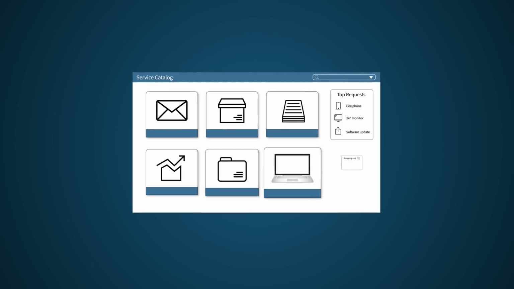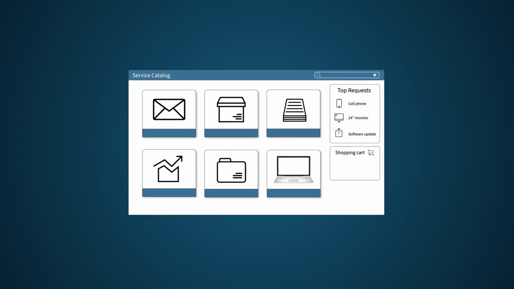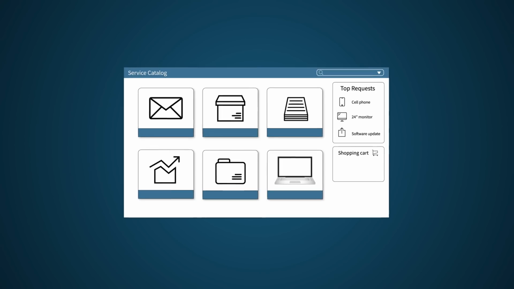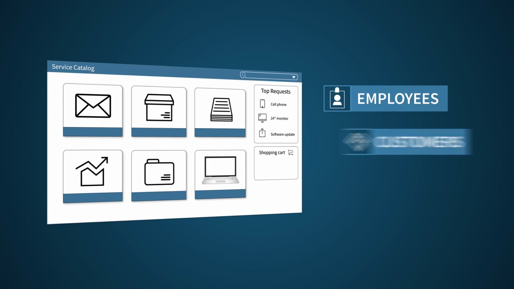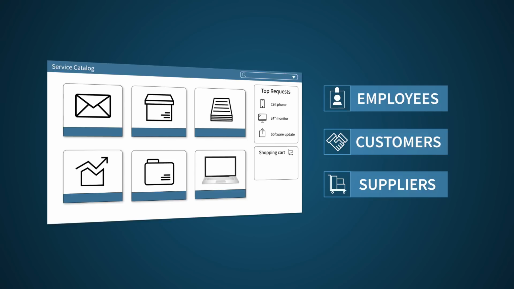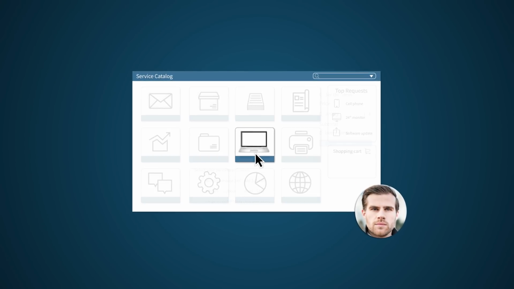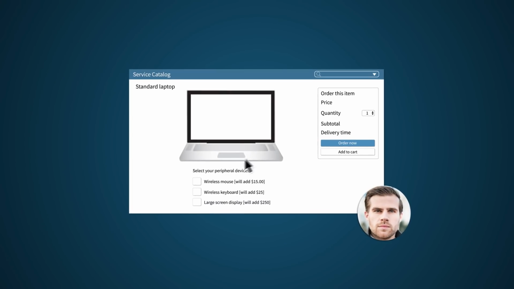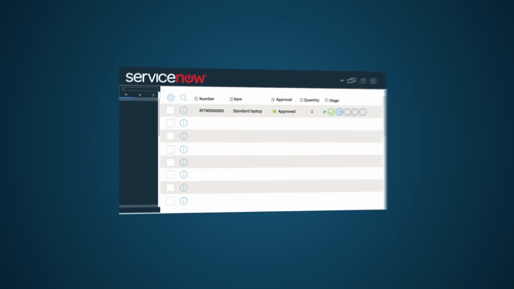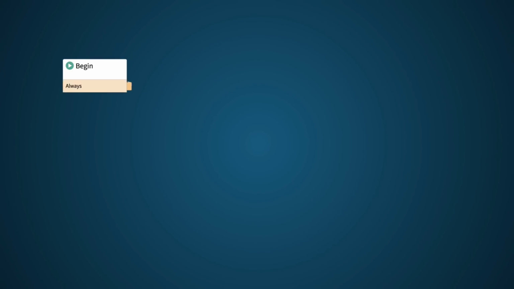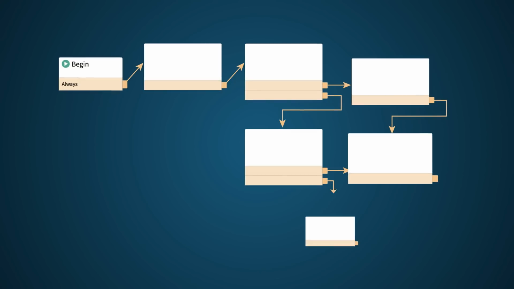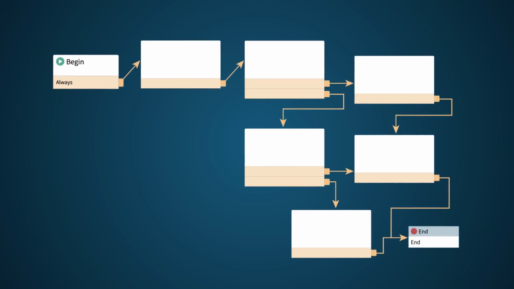A service catalog is an ordering system for IT products and services that an organization offers its employees, customers, suppliers, and others. On the ServiceNow platform, a service catalog facilitates request management by controlling who has access to which goods and services, allowing users to order items for themselves or others, select options, and track orders. Underlying workflows automate approvals and route requests through fulfillment stages.